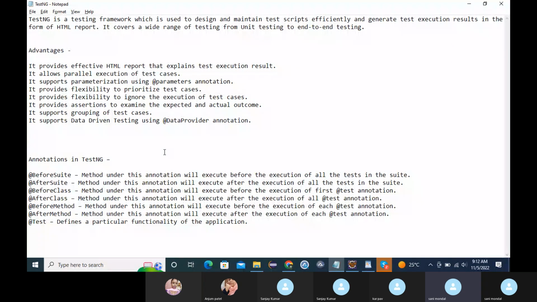So let's move on to the annotations part. There are this many annotations available, and these basically help us in the design. In the definition part, we have discussed the design. So basically, these annotations help us to design the test cases and to maintain the test scripts that we generally write. So these many annotations are available in TestNG. We use these only to write our test cases or to maintain our test cases. So one by one, we will learn about each and every annotation.